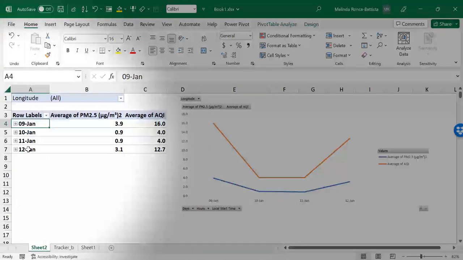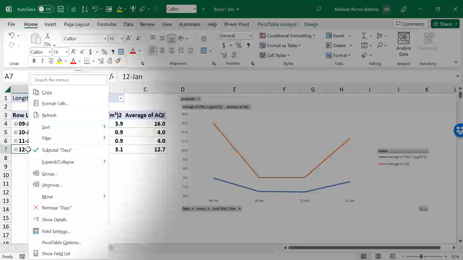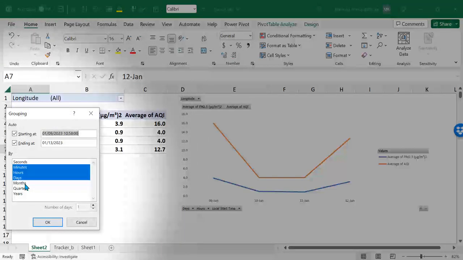If you wanted to expand it again or to group by different increment of time, right click and go to group. And you'll see that there are options for months, quarters, and years, which would make sense if we didn't just have 4 days worth of data. And there's even options for seconds, like if you had millisecond data. But Excel is smart enough to suggest what makes sense in this case.